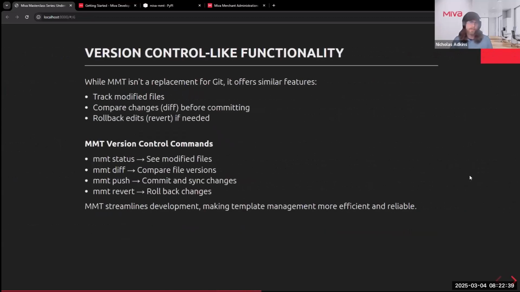MMT also has version control-like functionality. While MMT isn't a replacement for Git, it does provide version control-like functionality for Miva store templates and resources. You can see modified files before pushing updates. You can track previous versions of templates and scripts. You can have diff changes to compare modifications. And you can even roll back edits if something goes wrong.